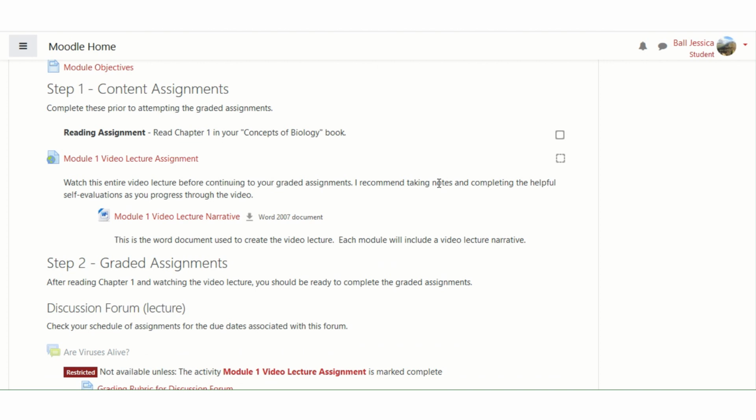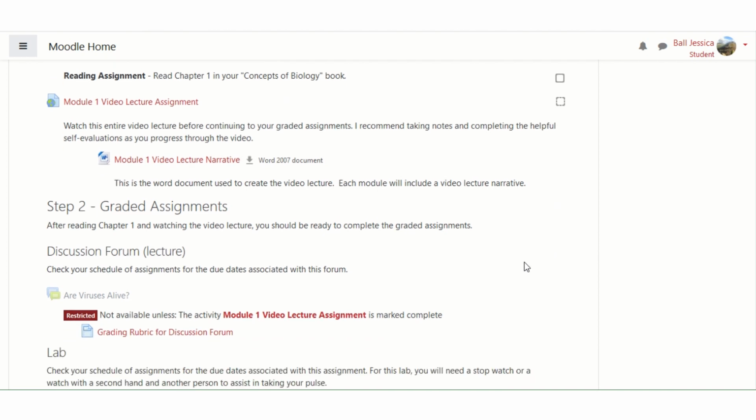The second way to get your material is to listen to the video lecture. Okay, so that's another way. So reading the book, then listening to the video lecture. We also have the video lecture in Word as a doc, so you're able to look at the narrative of the video as well. So 3 ways to start your assignment, to understand the material.